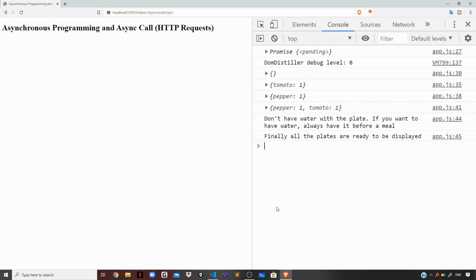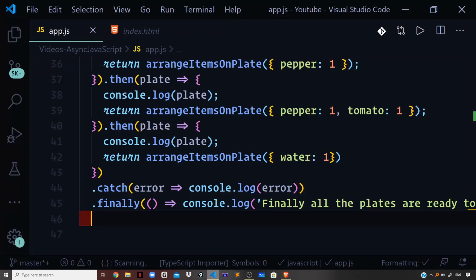The finally block will always run no matter your promise chain produces an error or not, if it is tagged on to the promise chain, like this. It is the last thing that will always get executed if present. So this was all about the video on promises.